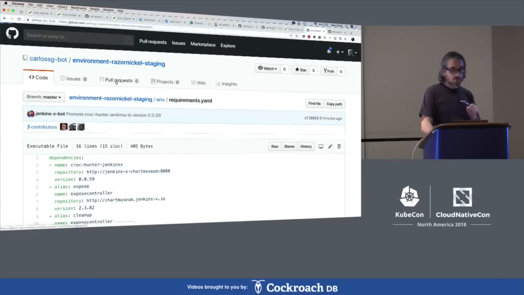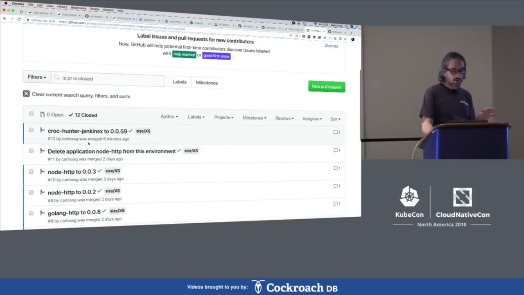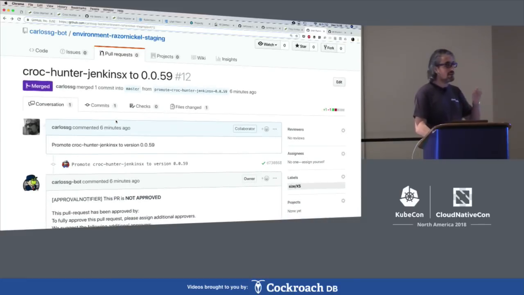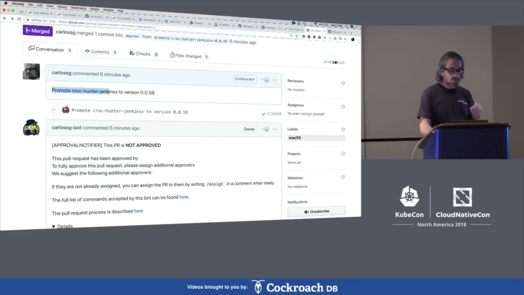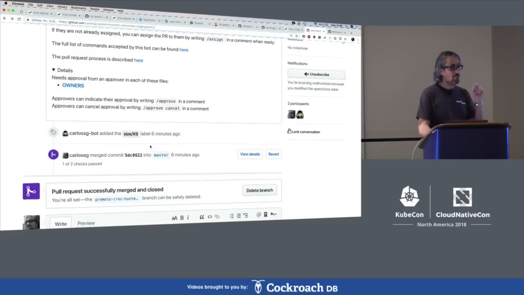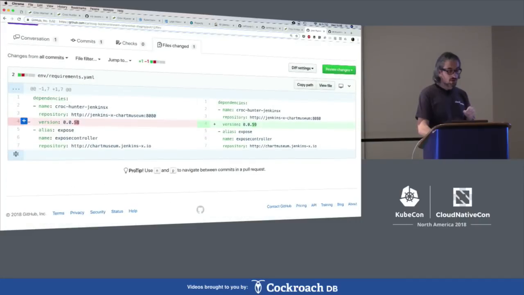If I go to the pull request in my staging environment, and this all happened automatically, I didn't have to do anything, 6 minutes ago, a bot has created a pull request that has upgraded Croc Hunter to 0059, which is the staging environment and master branch. And it has created this pull request that says promote Croc Hunter. This has been through a check, and this has been merged. And if you see the change log, basically this pull request just says upgrade from 0058 to 0059.